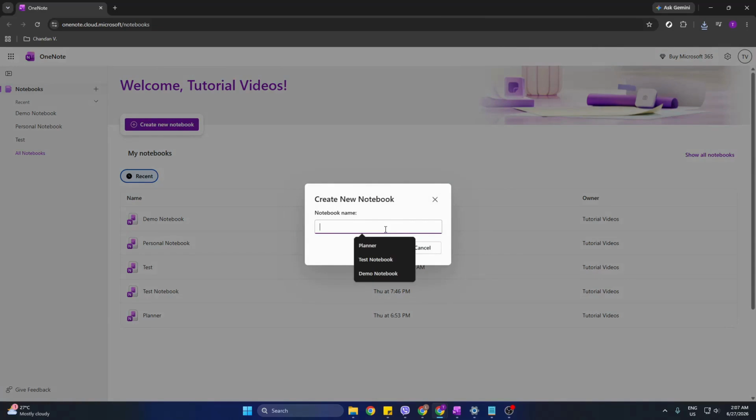It's an exciting moment. Now it's time to label your notebook. A prompt will appear asking you to type in a name for your new notebook. Choose something that reflects the content you plan to store, whether it's for work, school, or personal projects. This step is crucial as it helps you stay organized. Think of it as putting a label on a box that holds your treasures.